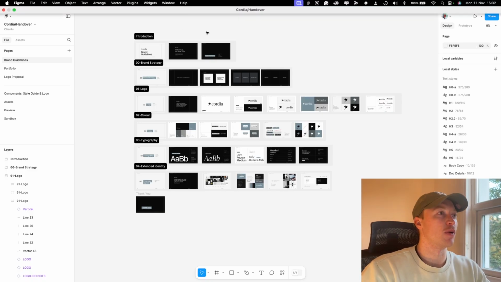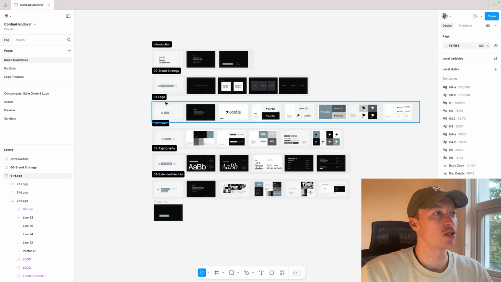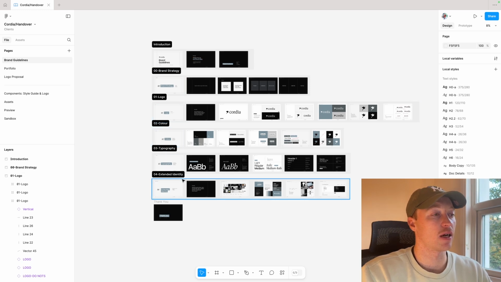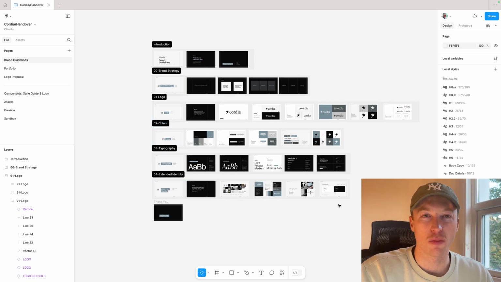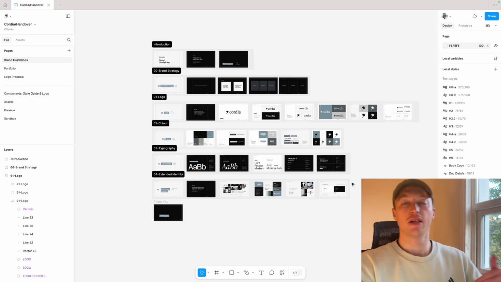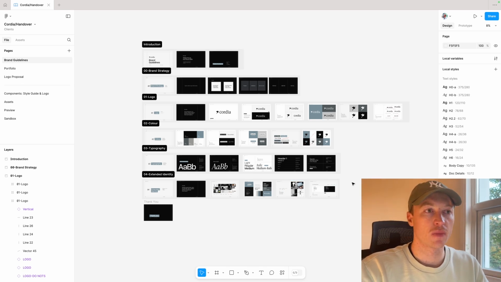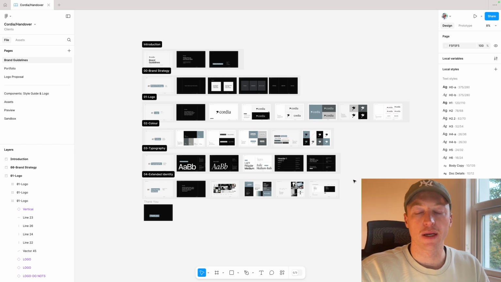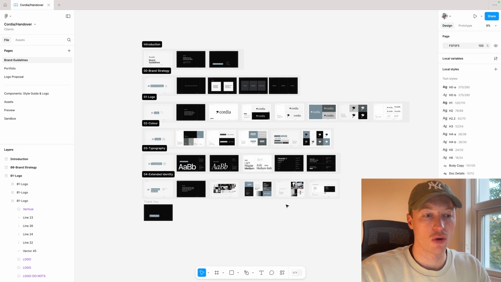So we break this down into introduction, strategy, logo, color, typography, extended identity. Some people like to include the mockups here, but I like to include the actual logo mockups and application of the brand separately, which comes in the logo proposal or the brand identity proposal. But this document is used for internal reasons. So if you're handing this over to an internal team or external contractors, they don't want to see the mockups every single time, right? So that's a separate document.